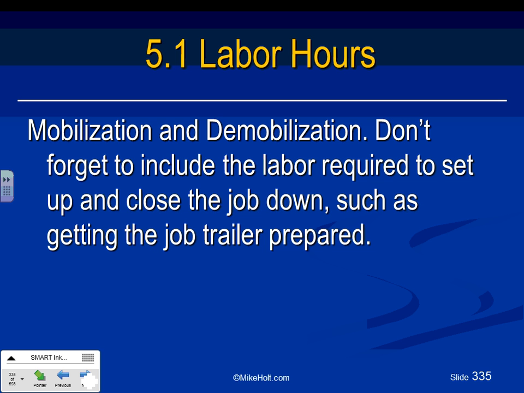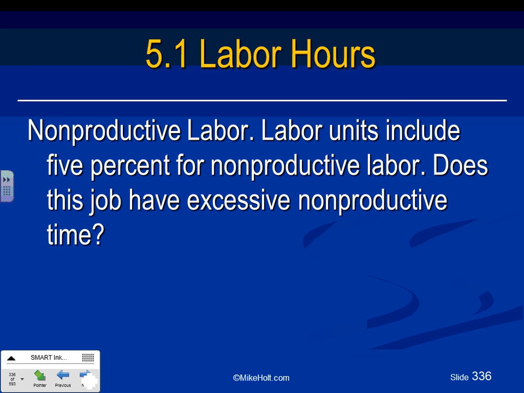I want to remind you, Darren, this class is not just about estimating. Everything that we do, guys, is related directly to project management. So as a project manager, you have to accommodate what they call demobilization and mobilization of your equipment.